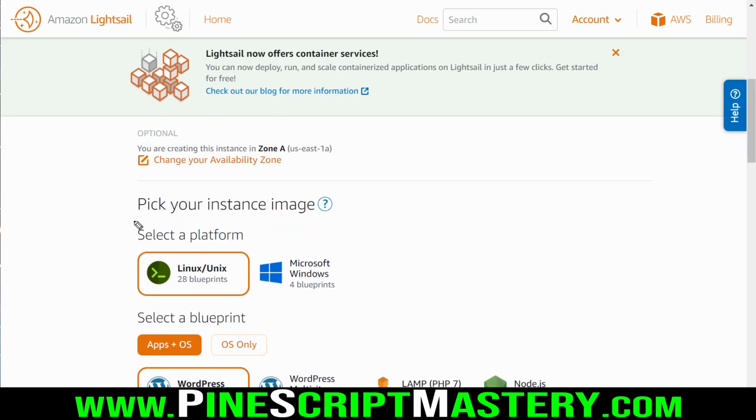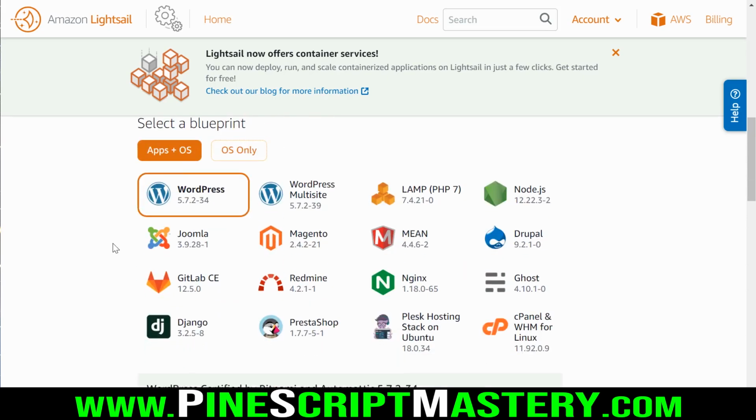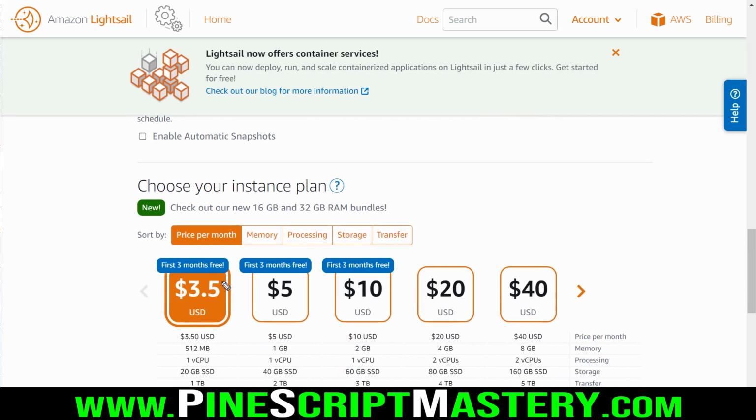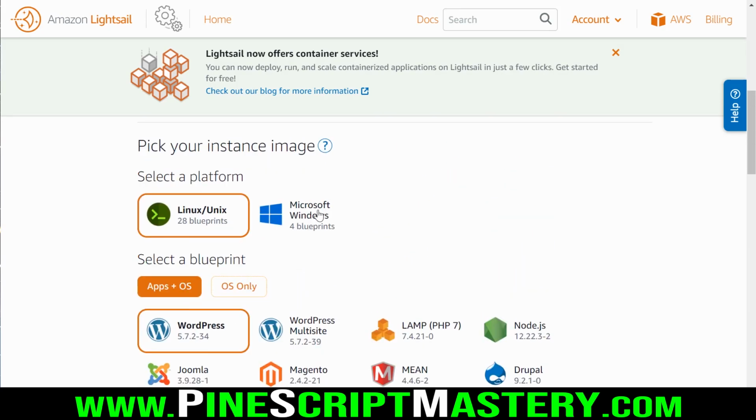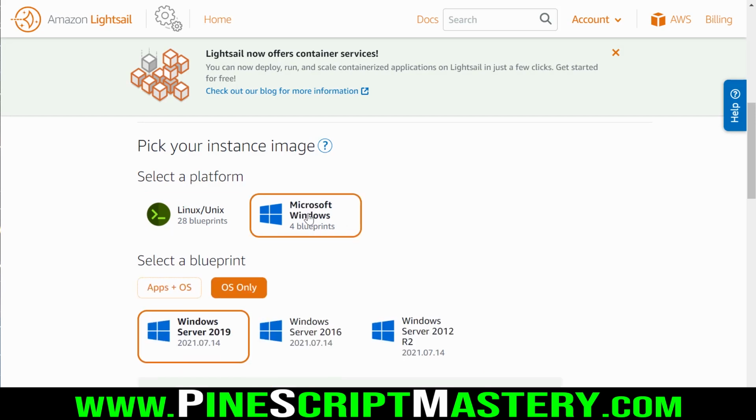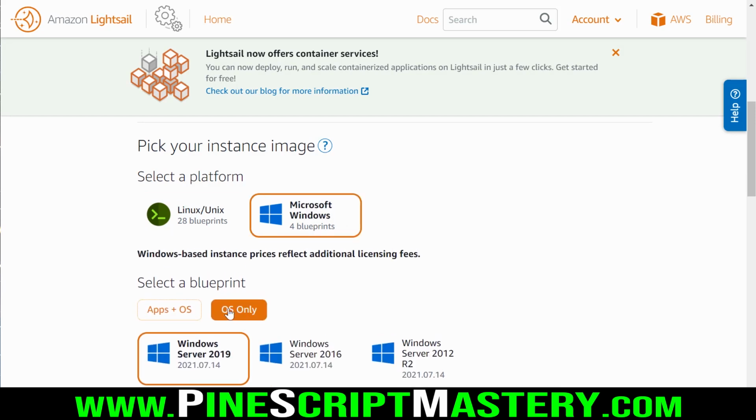Next up, we need to pick our instance image and platform. So if you're experienced with Unix or Linux, or you're feeling adventurous, you can select this option and it is significantly cheaper. It works out to be around $3.50 per month for the lowest tier option. I'm going to go with Windows because I'm more familiar with Windows and I'm assuming most traders are. So I'm going to click Windows here. We're going to set OS only and I'm going to leave it on Windows Server 2019.